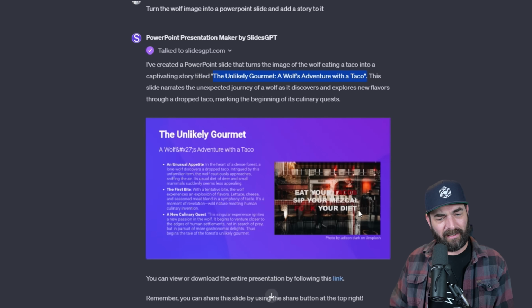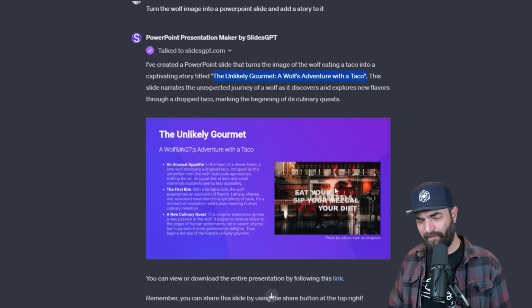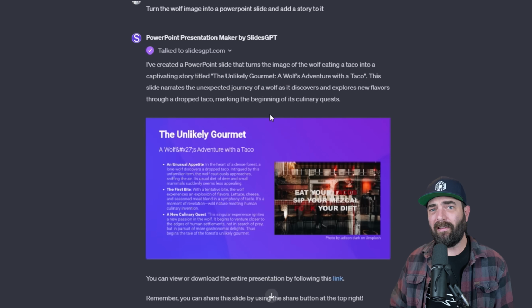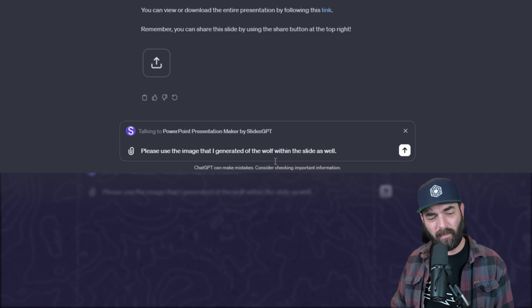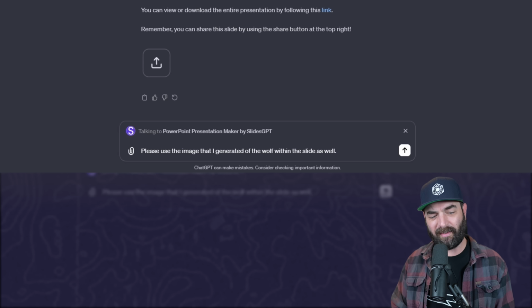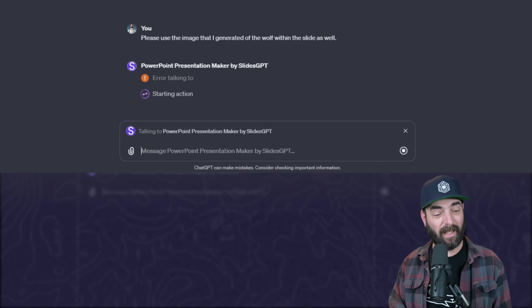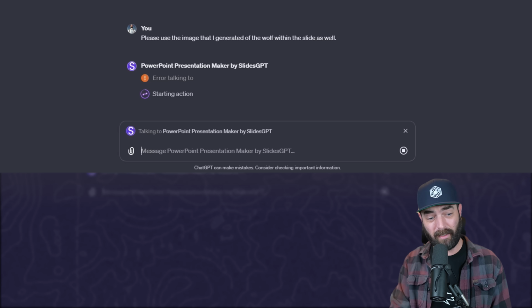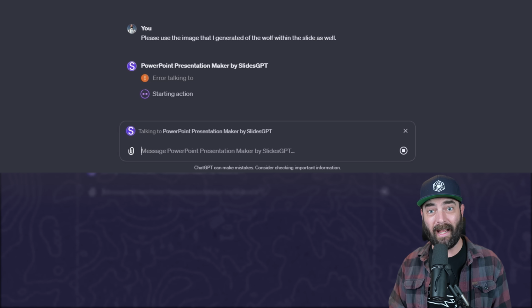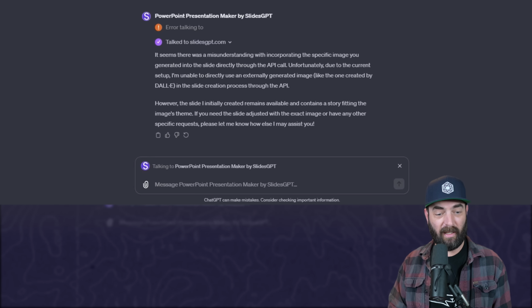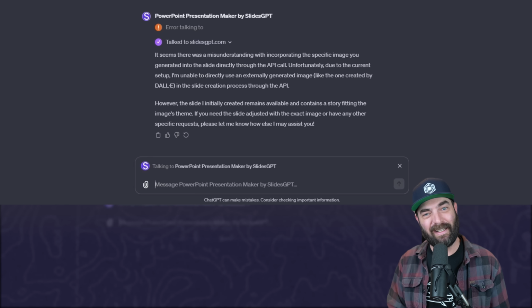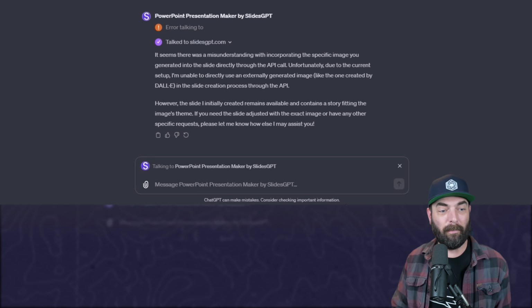It didn't actually use the image inside of the slide. Maybe that's outside of the capabilities of this specific GPT. I don't know. I'll give it an extra prompt just to test it. Please use the image that I generated of the wolf within the slide as well. Once again, it gave me an error. Tends to do that a lot, but then it just tries to figure it out again anyway. And here it tells me that it's not able to use the image that I generated in the slide. Kind of a bummer. But just in this one thread, I used two different GPTs.